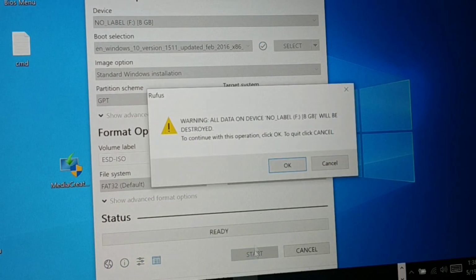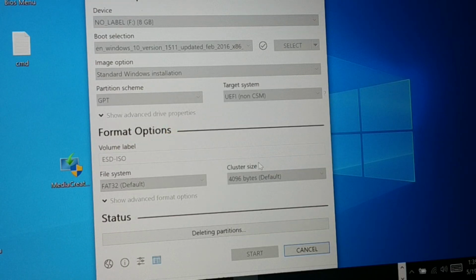So start creating. There's a warning: if your pen drive is not empty, all the data in the pen drive will be erased. So click on OK, not a problem. Let it erase. Now you can see it is deleting all the stuff in the pen drive, and it will create a USB bootable drive.